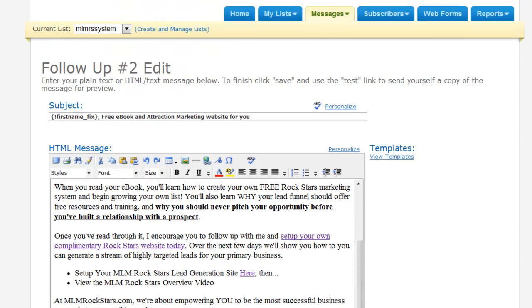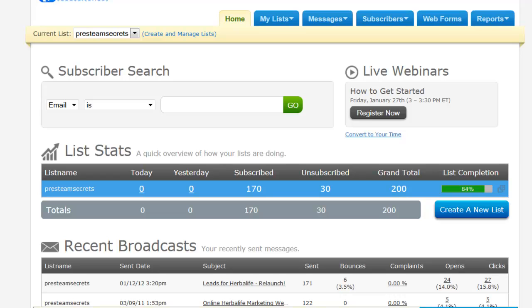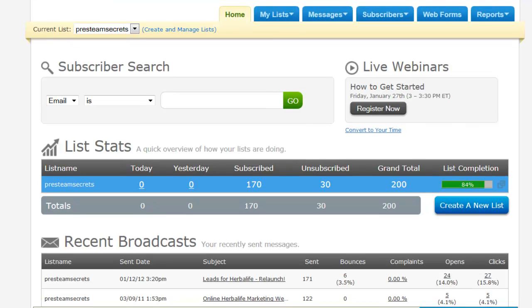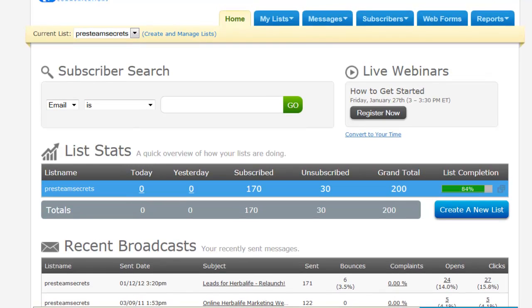Now for the pro members, if you do have your own Aweber account, you're going to have to first sign up for an Aweber account, and there is a link on this page that shows you how to do that. And you will have to go in and create a list. Now, when you set up an Aweber account, they're automatically going to create one list for you, and you can use the one they've created for you. You can rename it, or if you already have an Aweber account with other lists, you can make a new one for your MLM Rockstars website.